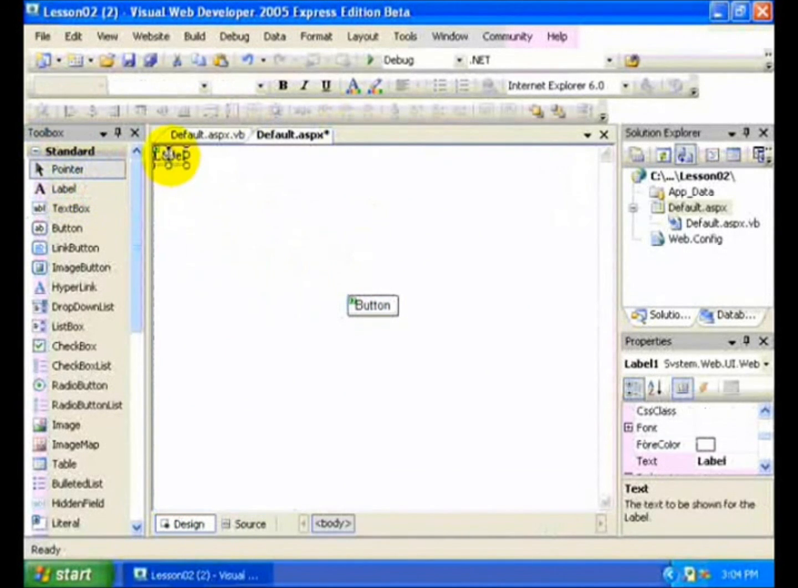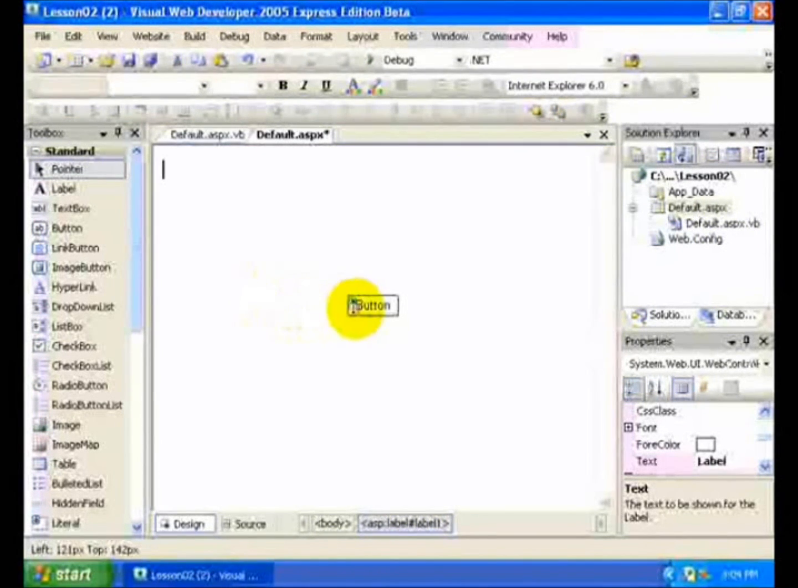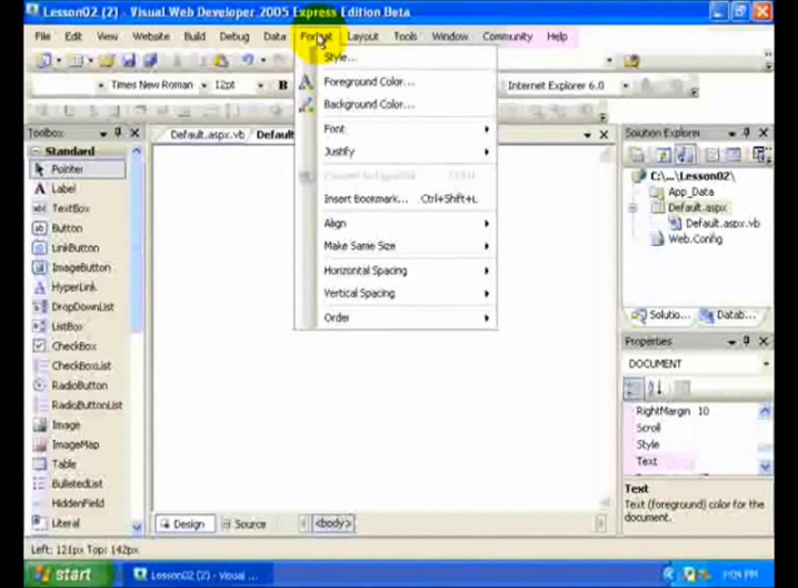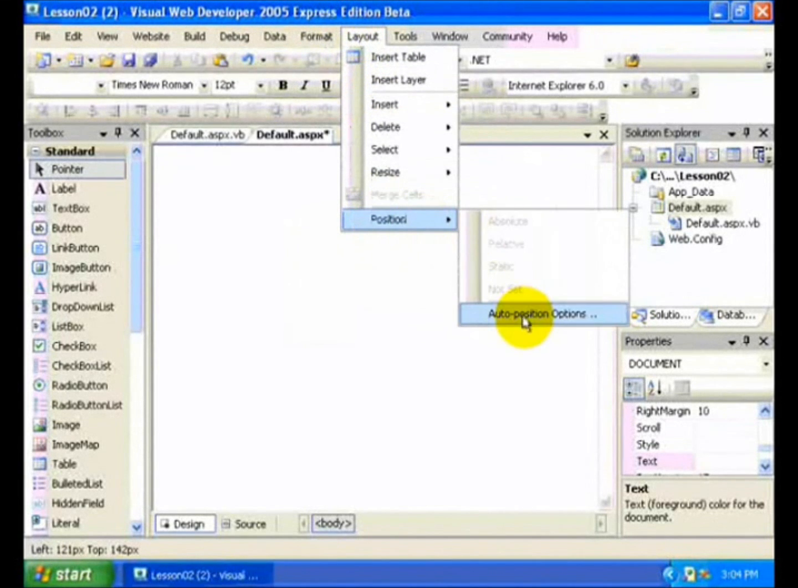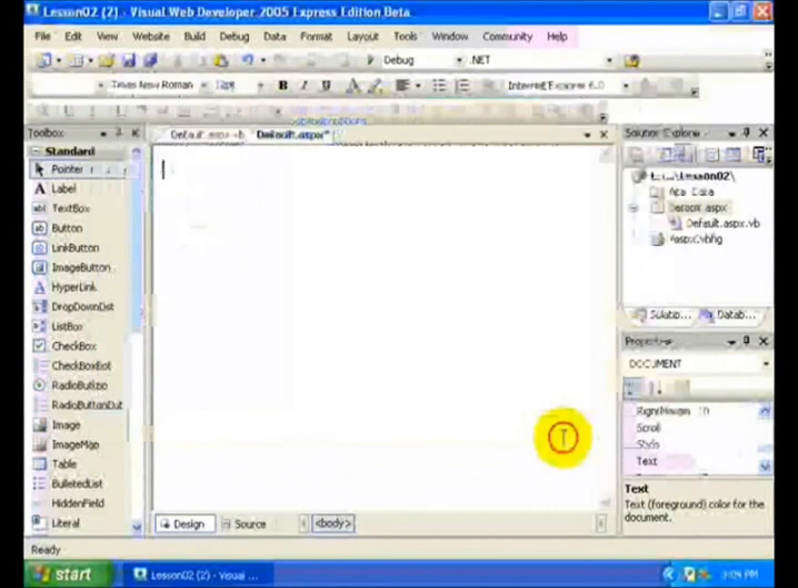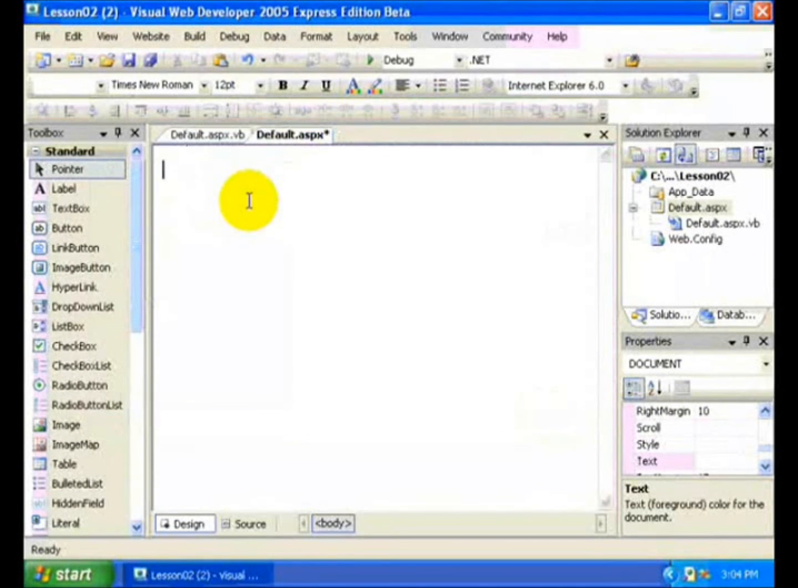And we can position a label as well. Now when we drop it, it might place it over on the left hand side, but we can drag it around and move it to its position. Let's go ahead and delete these two controls off and play around with our options just a little bit more. I'm going to switch back to layout, position, auto position options. I'm going to remove the checkbox from here and click OK, which puts us back into a relative position.